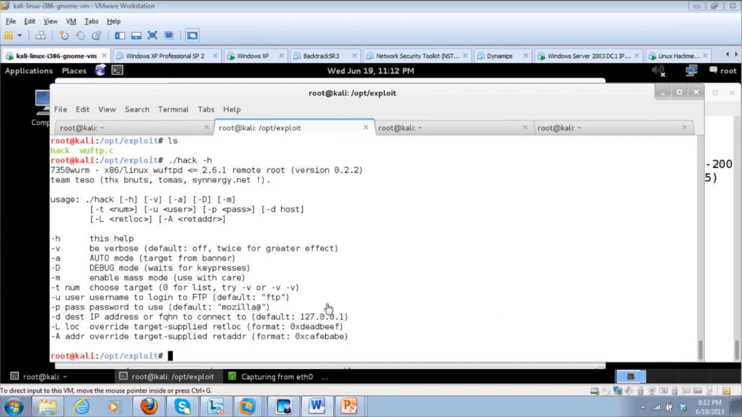So as you see here, if you go over here, we actually have ./hack, right? So -a for anonymous, so we're going to use the anonymous logon, which it says right here, auto target mode banner, and we're going to do a -d for destination, and we're going to do the IP address of the target. Now, remember, exploitation is not 100%, but this is the syntax, according to here, that we can use to try to actually get the remote root exploit on the Washington University FTP daemon service.